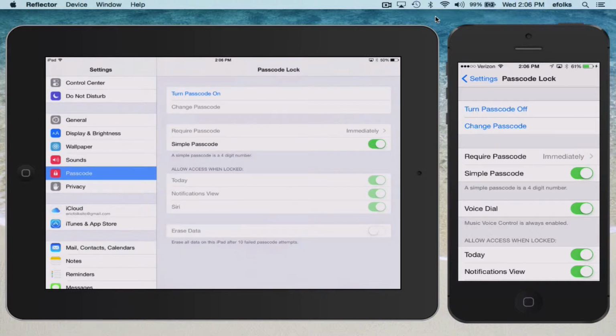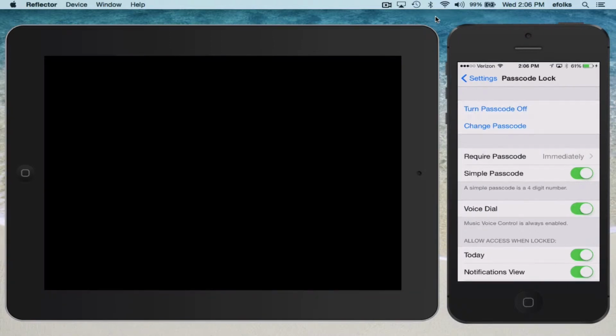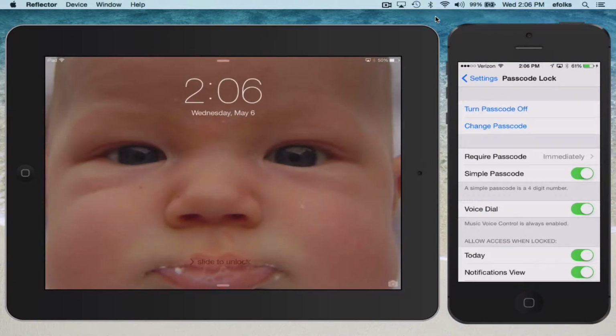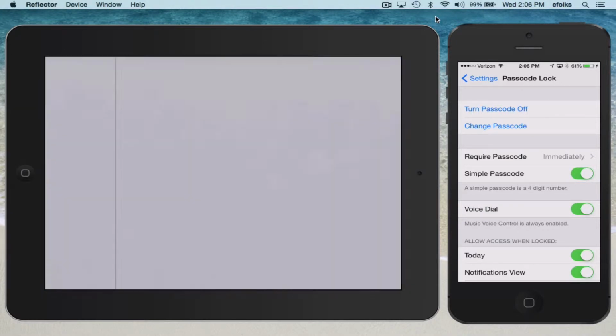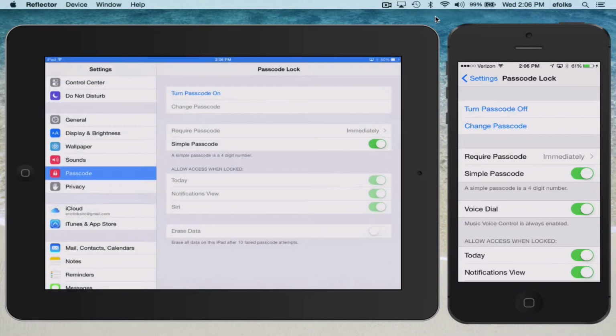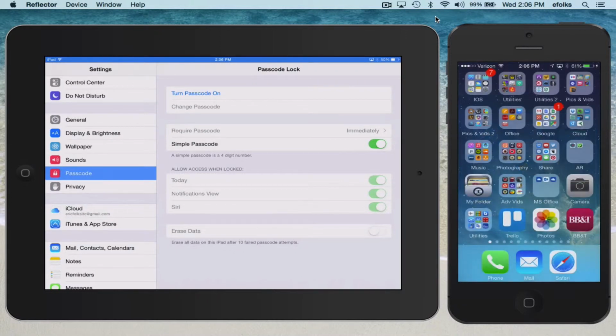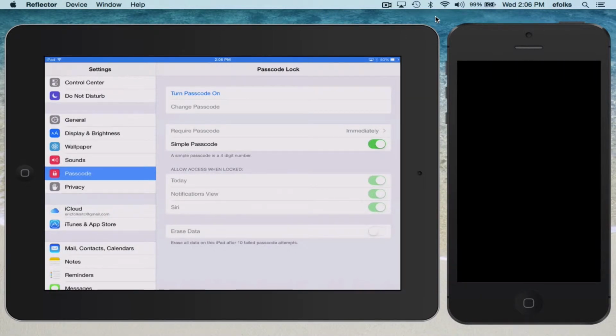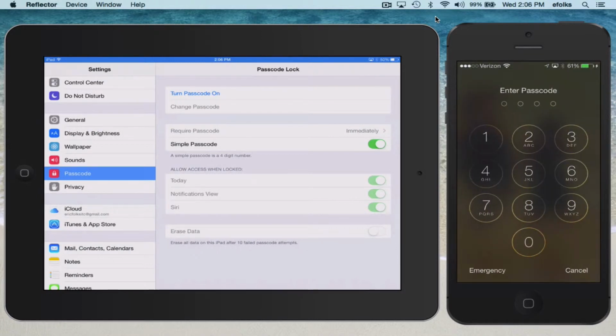So when you turn on the passcode, as soon as you wake up the device and you slide and swipe in order to wake it up, it's going to prompt you for that password. So I wake up my device. This iPad does not have a passcode lock on it, so it lets me right in. I do the same thing on this over here, and as soon as I wake it up and I slide to open it, it asks for the passcode.